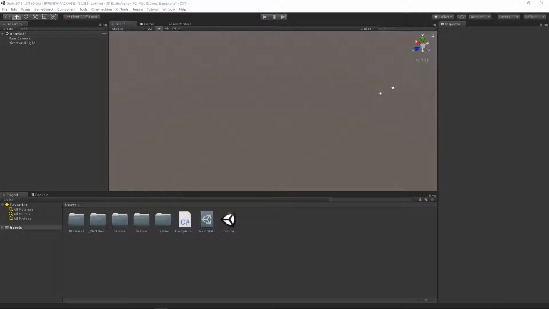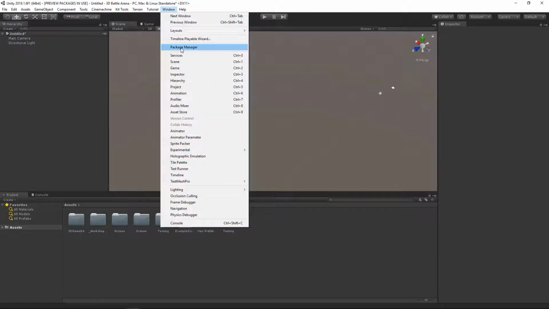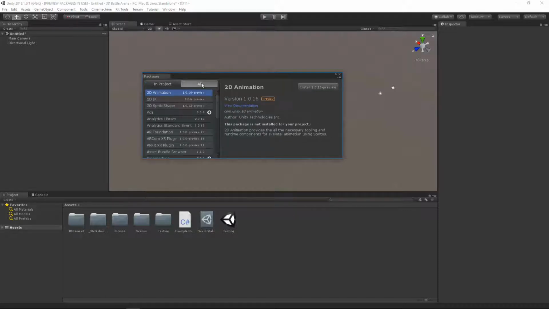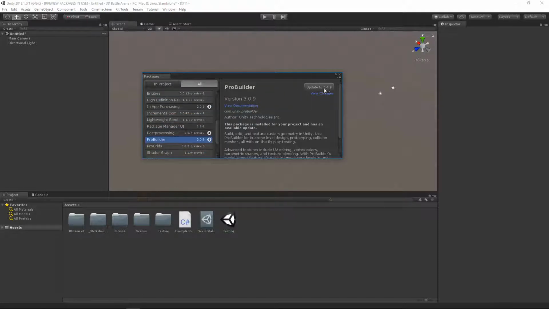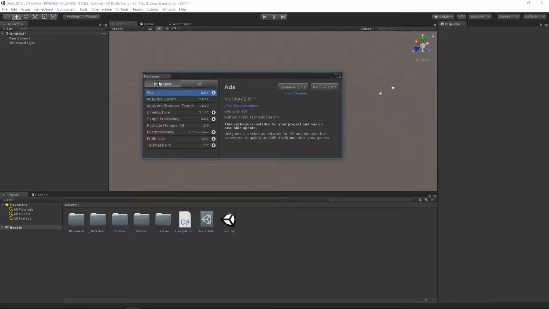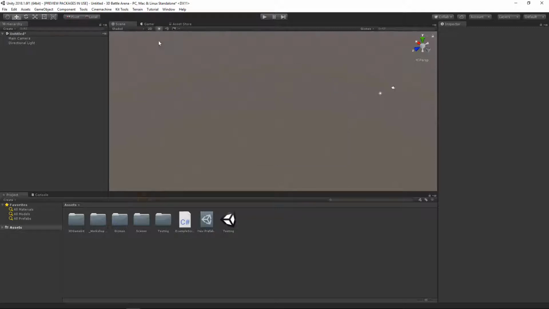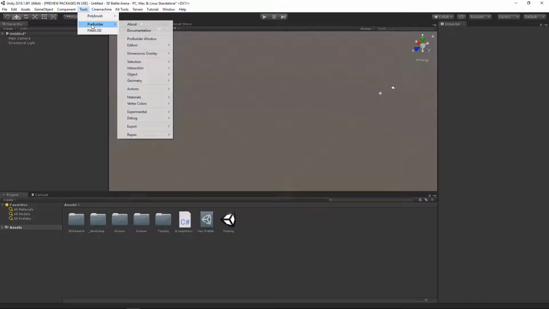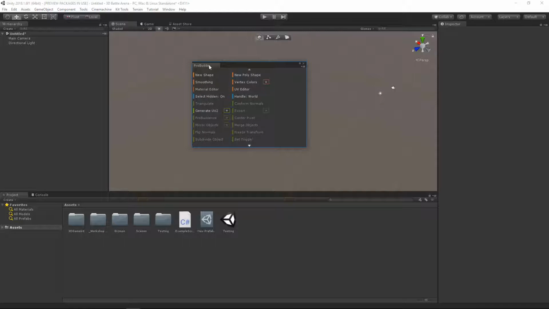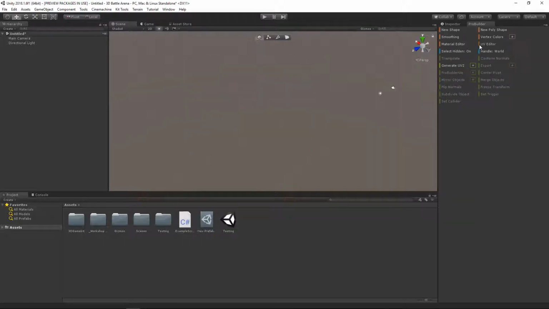So what we're going to do is first load in ProBuilder. To do this, we'll go to Window, Package Manager, and then go to All, and then you're going to select ProBuilder, and then you should have Install. Once it's installed, it will then appear in the In Project tab. Once that is in, you can go to the Tools menu bar, and you'll see ProBuilder. Go ahead and open the ProBuilder window, and let's dock that next to the inspector.